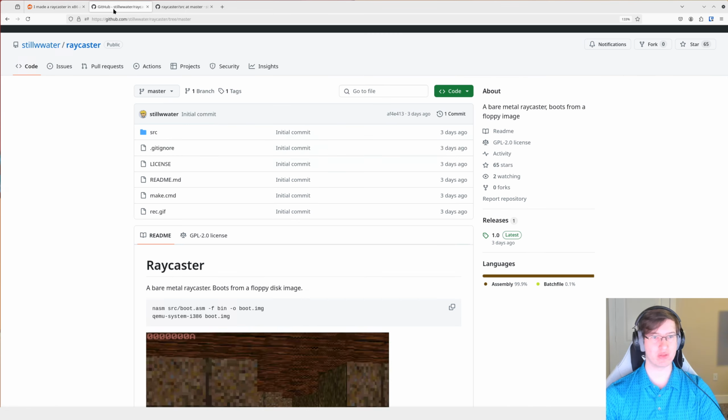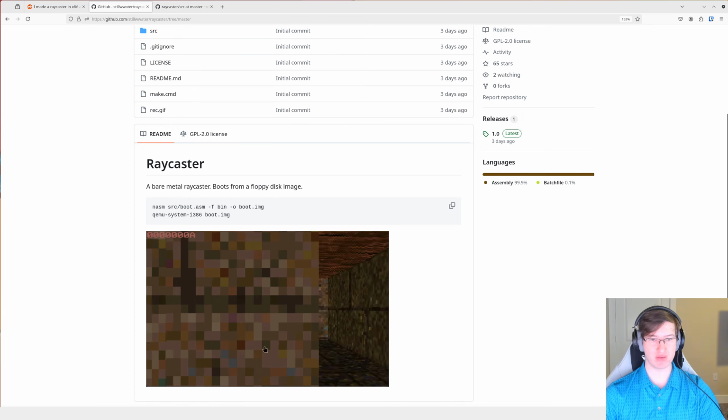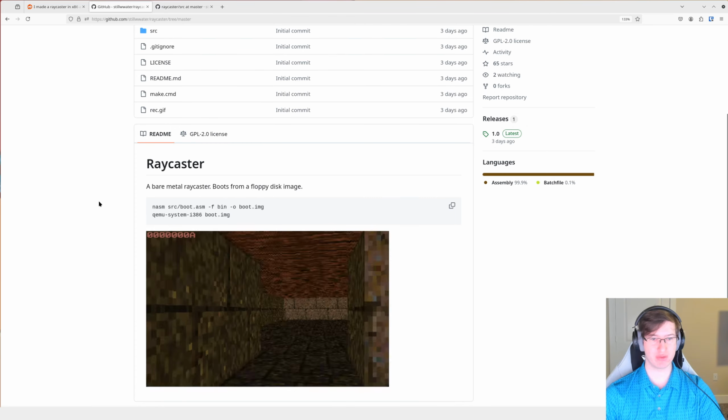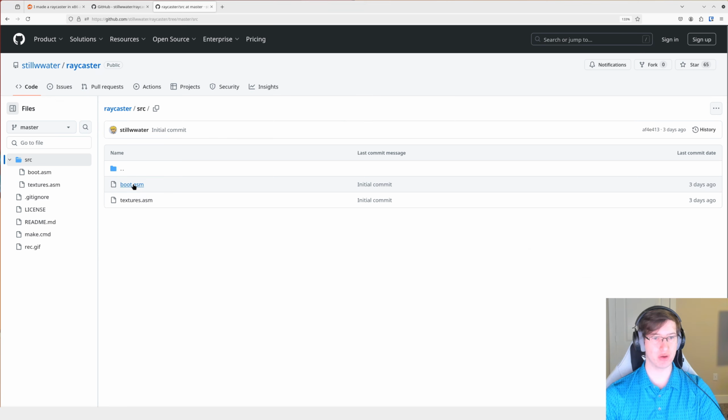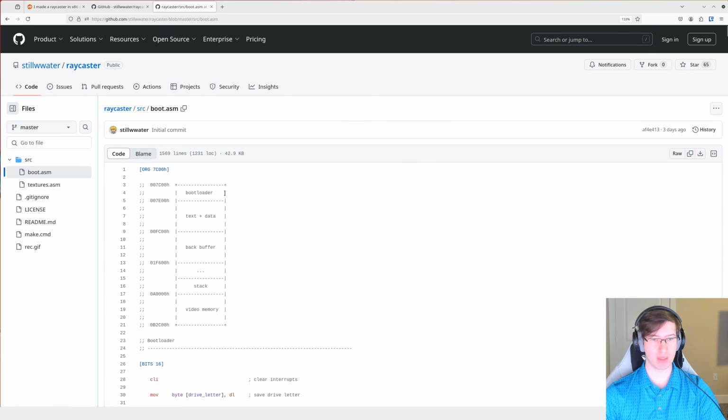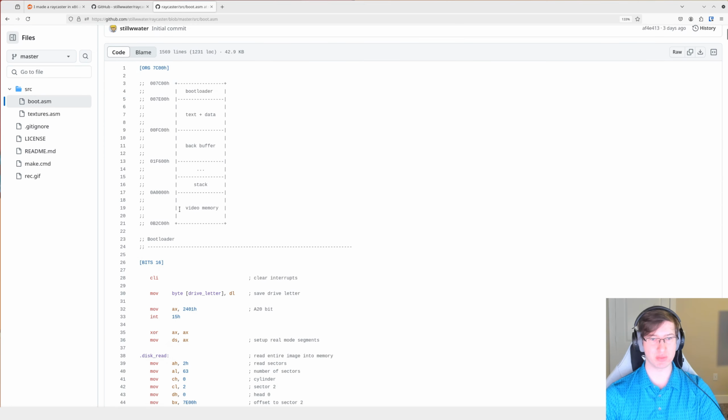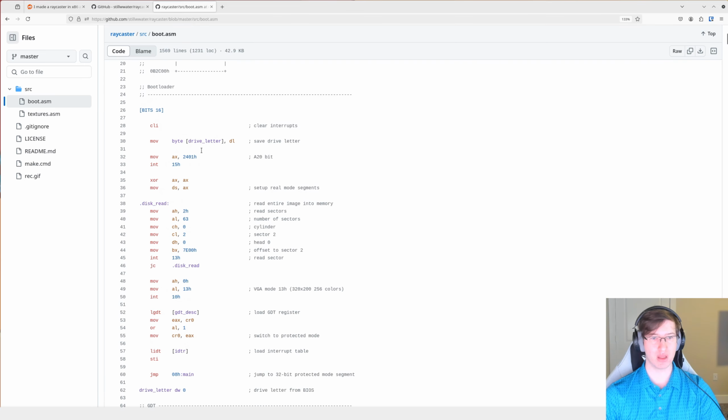And so if we go to his GitHub, you can see he's got a little demo, and you can just build and run this with NASM and QEMU. And I wanted to look at some of the source code. So here we've got boot ASM. He's just got a description of the memory layout up here. And we can see here, he's actually setting up all of the real mode and protected mode stuff.